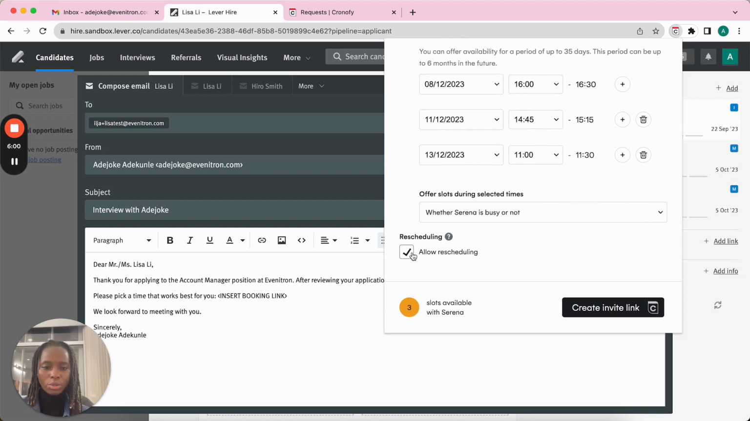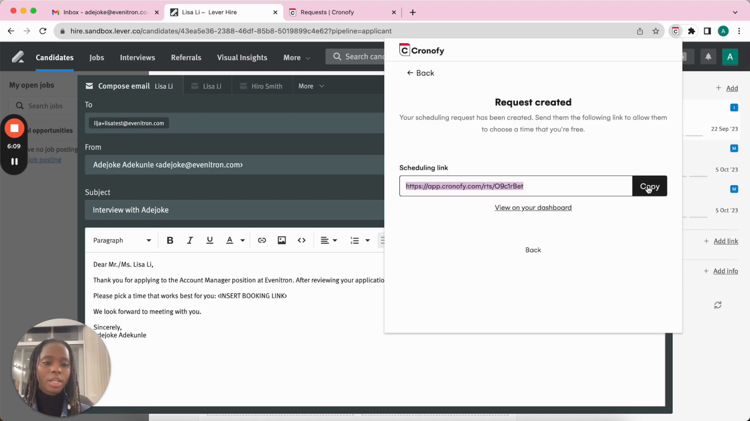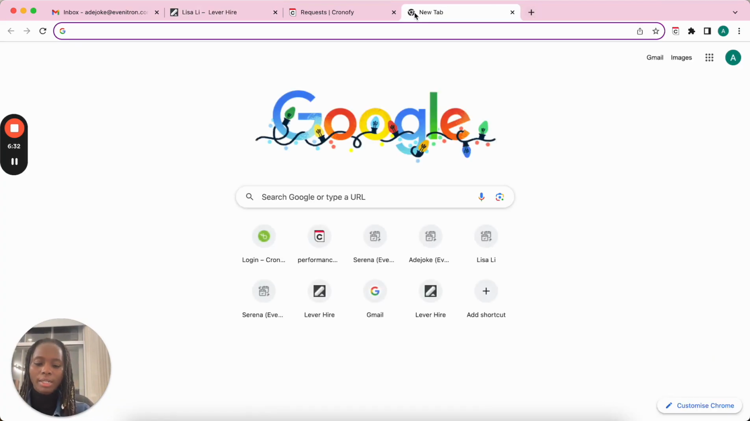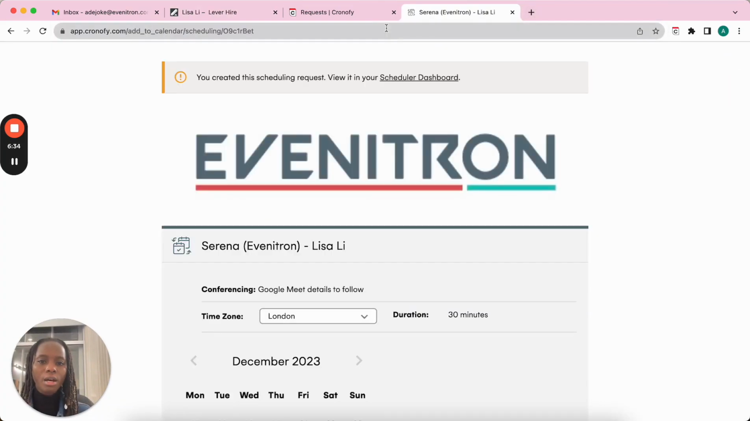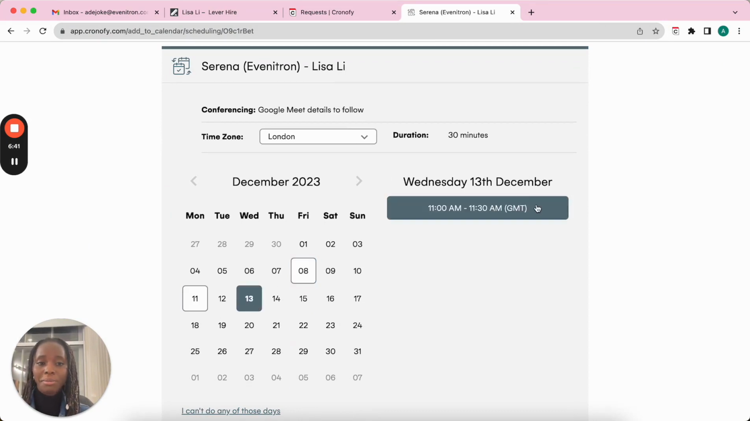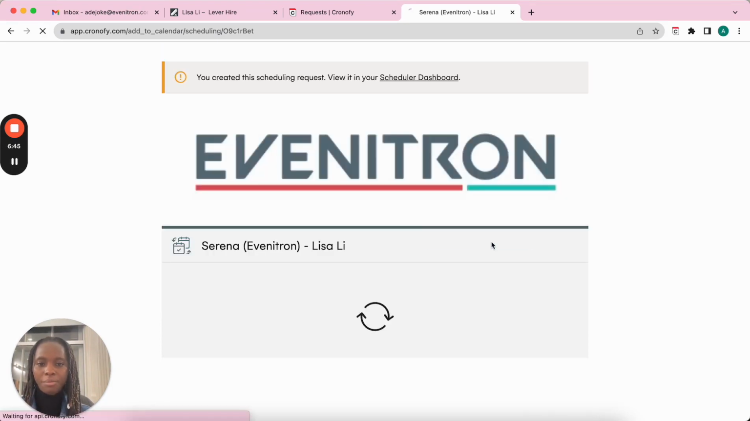One thing you can also do is allow rescheduling or not. By default, it's enabled, but you can turn that off. Now you go ahead to create your link and you can insert that into your email. Let's see what the candidate sees. This is the candidate's view. You've selected those 3 slots for them. All they need to do is come select a slot that works for them and confirm.